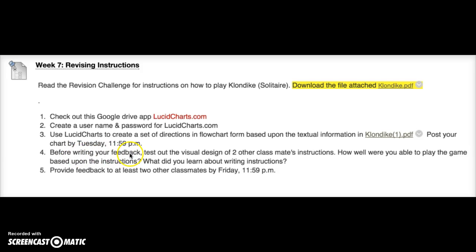Before writing your feedback to them, though, test out the visual design and determine how well you were able to play the game based upon their instructions. And then also comment on what you learned about writing instructions, not only from your own experience of trying to do it, but also in the testing of others' instructions.